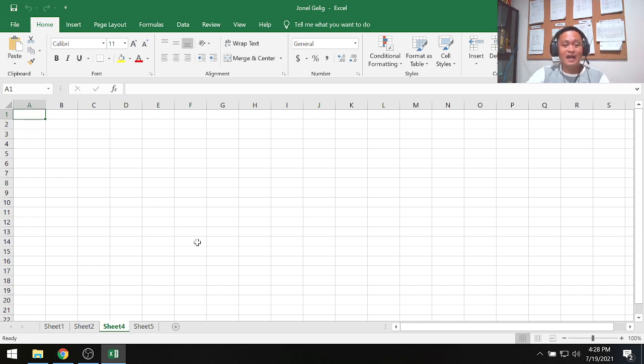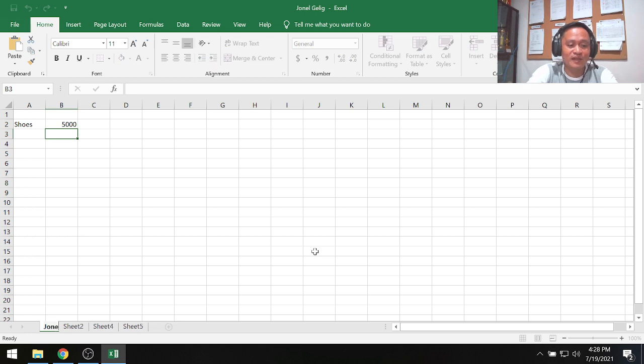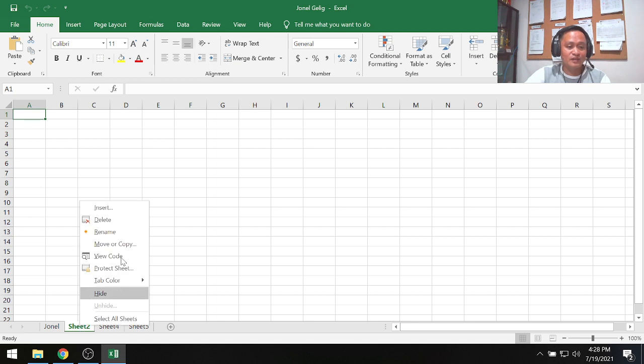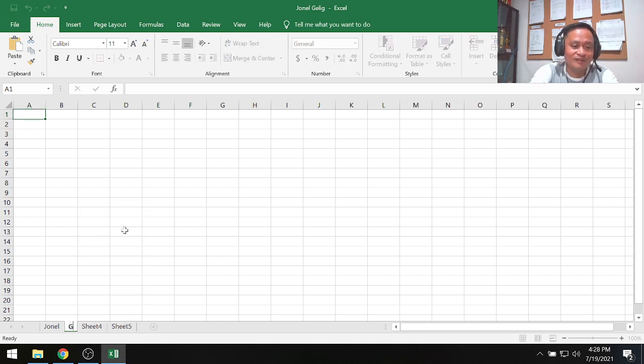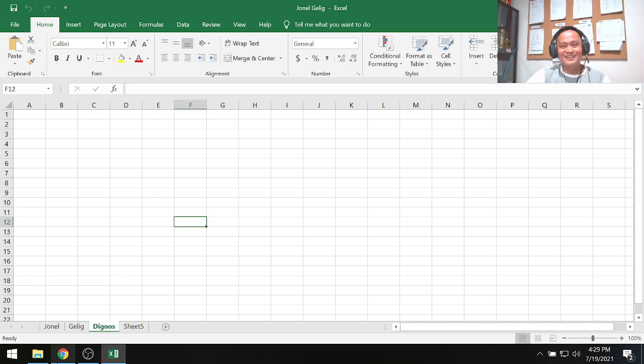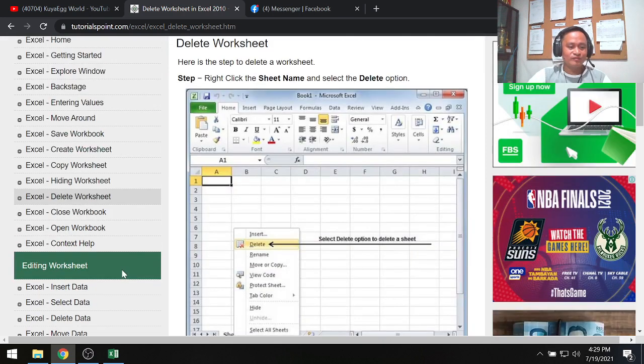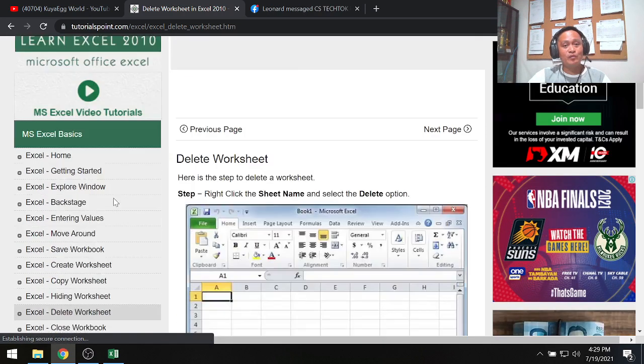How to rename? If I want to rename this one, and I want to personalize and customize, same thing. Right click, click Rename, and I can name it to my name. And another sheet 1, another sheet 2, I can rename these to my name, and I can even rename all the sheets if I wanted to. Okay, so that's it.